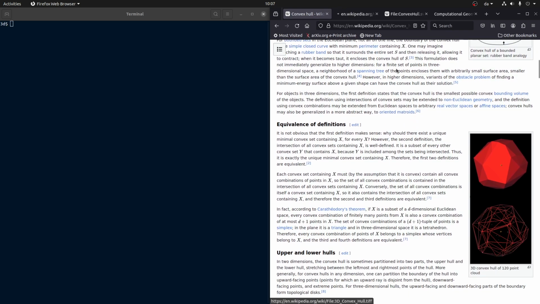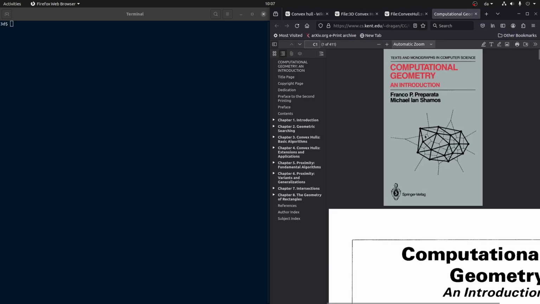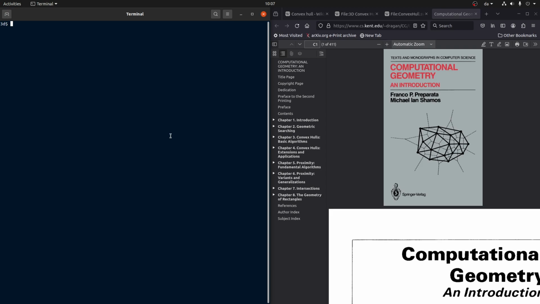And here's an image in 3 dimensions. We can see kind of the type of structure we'll get. I found this book, I'll put a link in the description, that has a pretty decent explanation of how it works. So let's try to take a look at that.